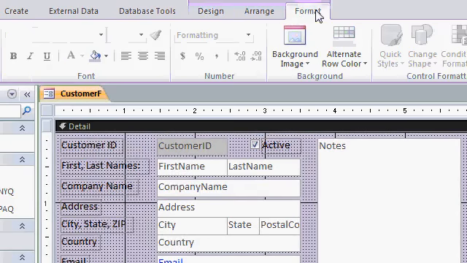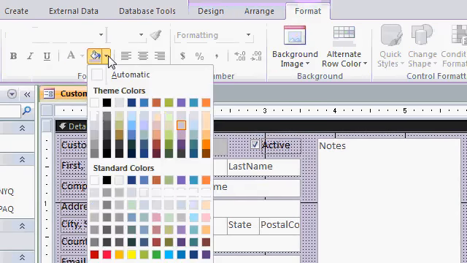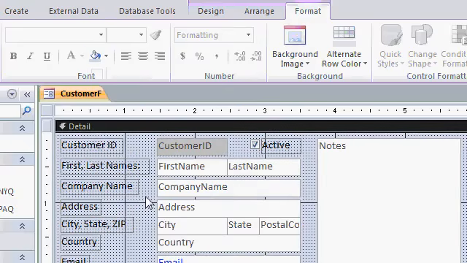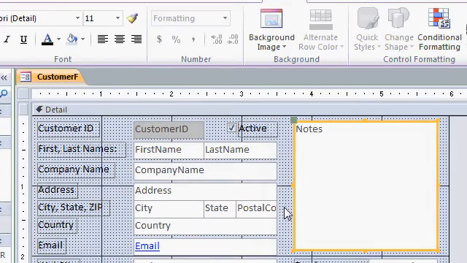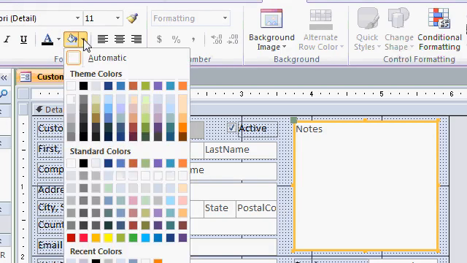All right, for now I'm going to go back to Format and change that background color back to a powder blue. That looks better. Here's another one of my form formatting tricks. I like to make notes fields look like little yellow pieces of sticky paper. So click on your notes field. I'm going to change the background color to a light yellow.